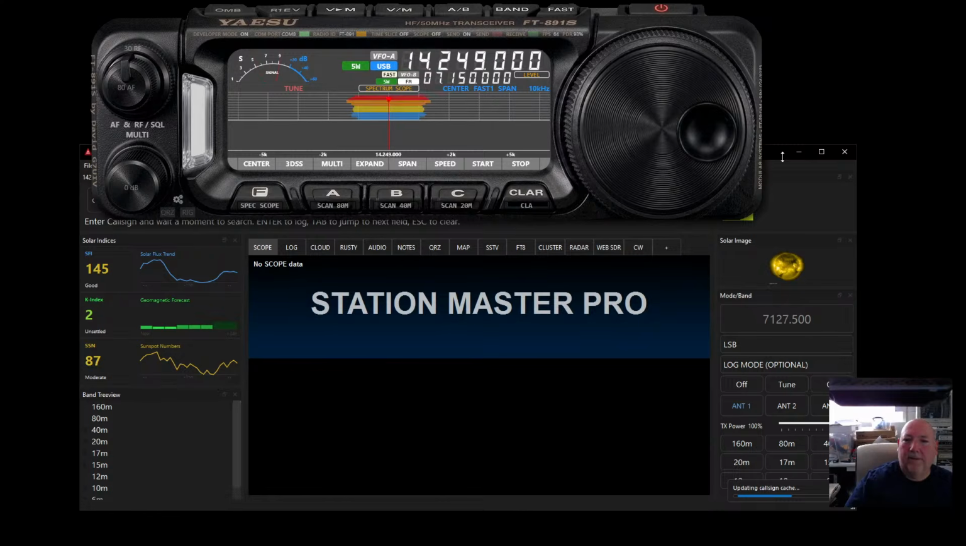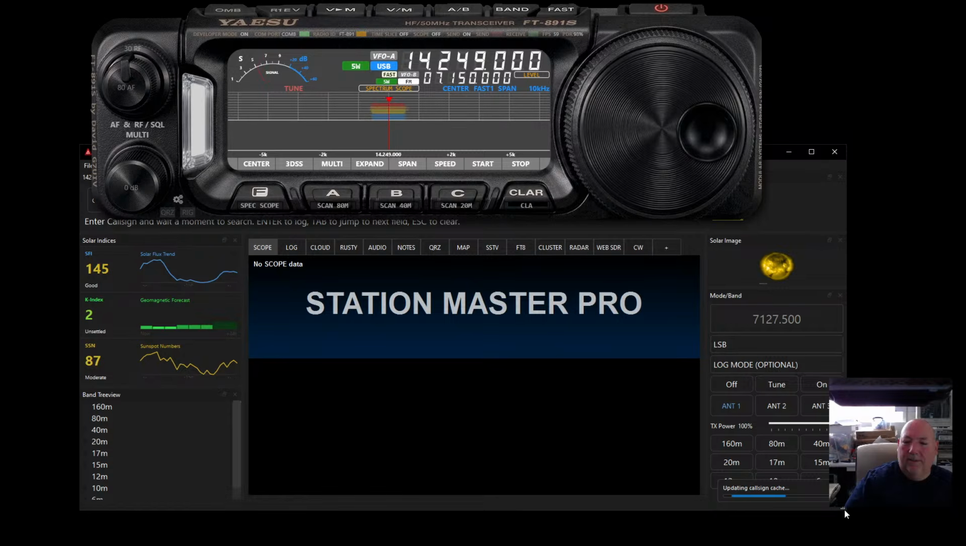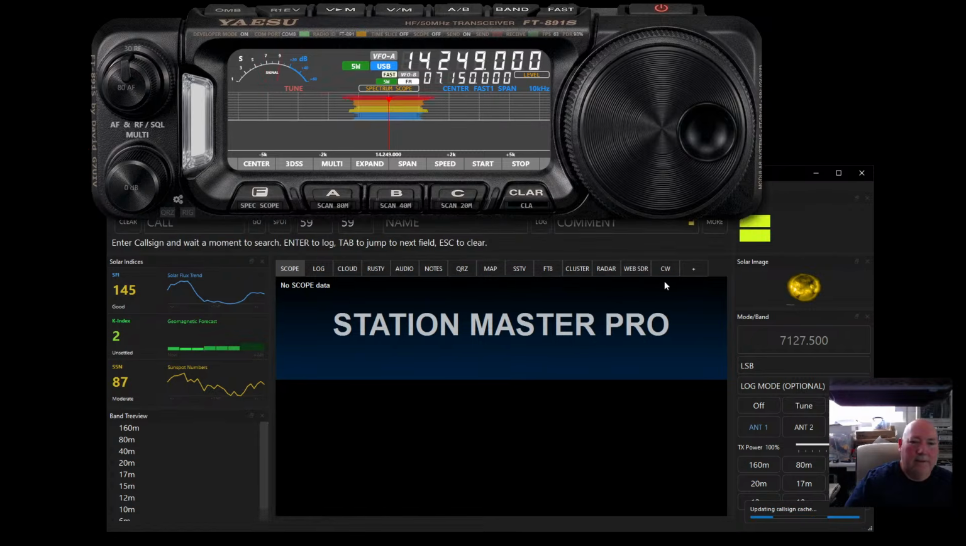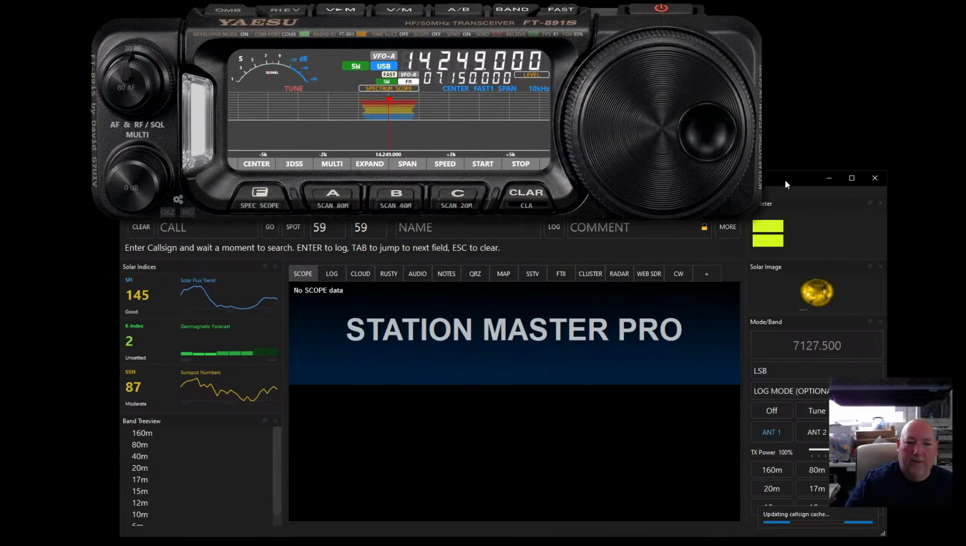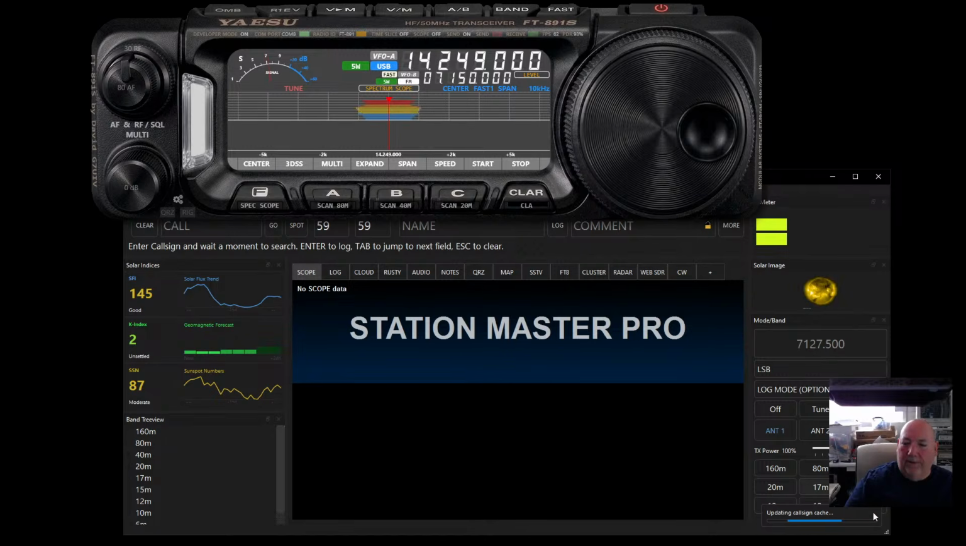Sugar 51 Charlie Kilowatt, contact. Oh, it's busy doing something. That's weird. Updating. Oh, it's doing some updating. That's it, it's finished now. I don't know what it was doing there.